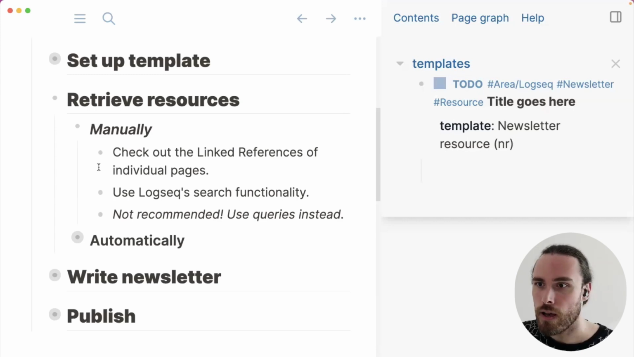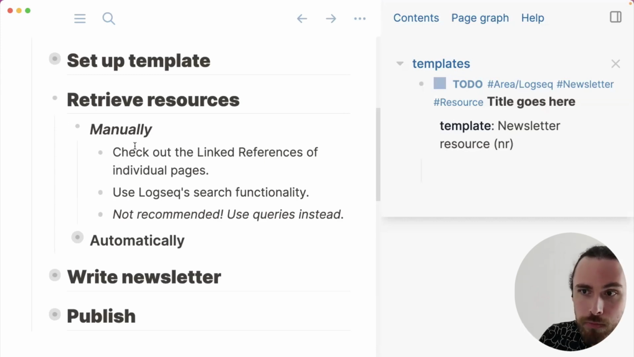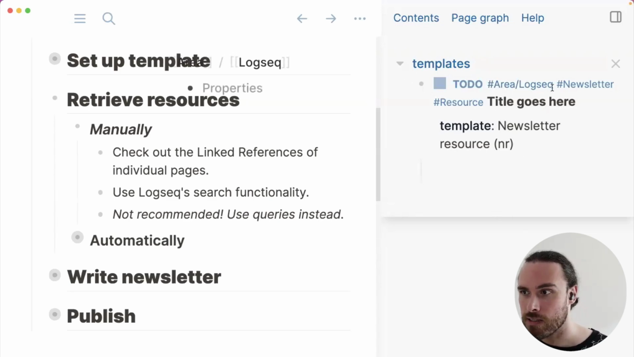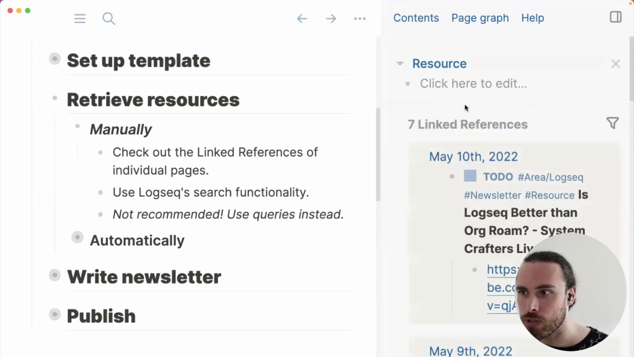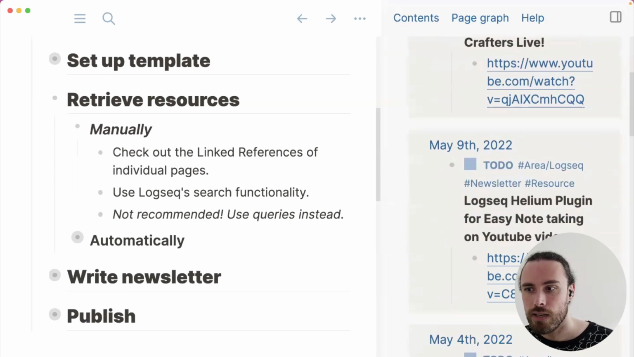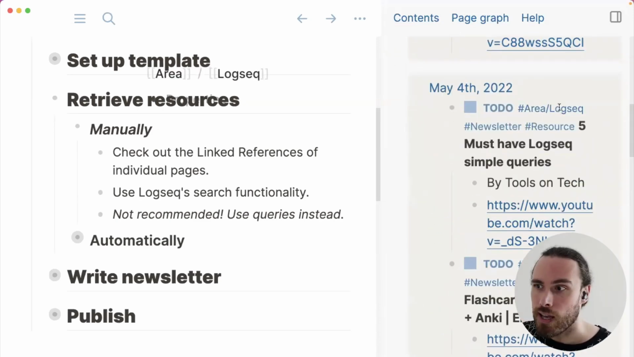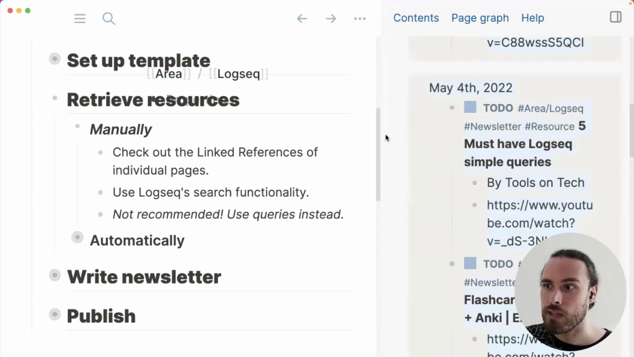Well, there are a few ways. I can do it manually. So I can check out the linked references of individual pages. So for example, every resource that I add, I tag it with area/Logseq, newsletter, and resource. So I can go, for example, to the resource page, and I see several resources here. Same way, I can go to the area/Logseq page and get the resources that way.